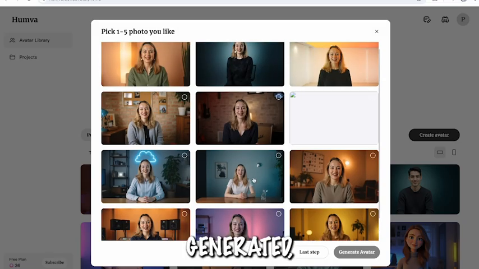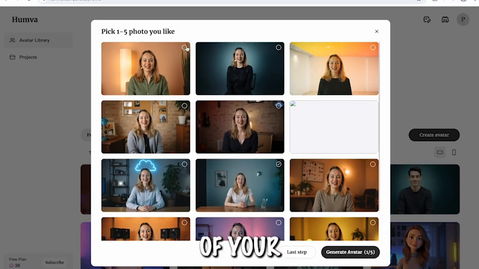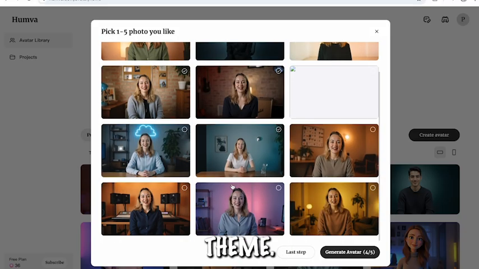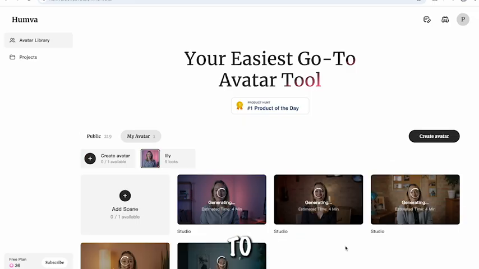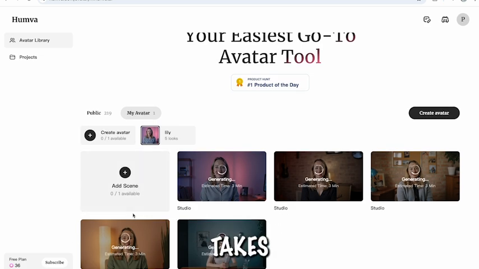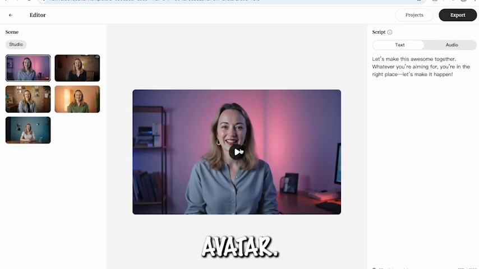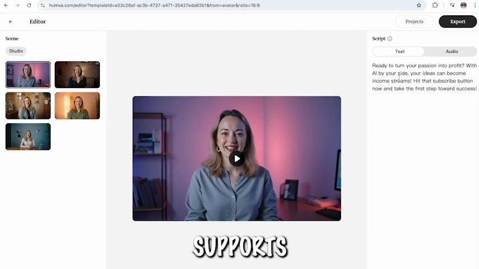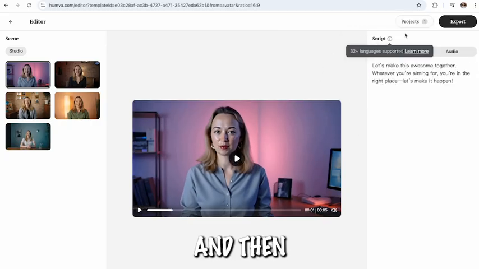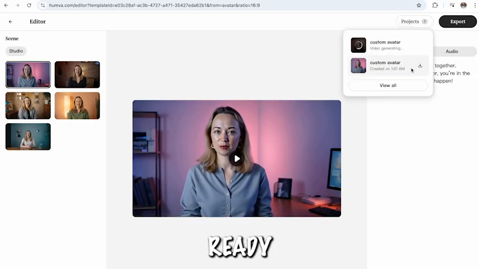Once the images are generated, you'll see multiple variations of your avatar, all matching the selected theme. Choose up to 5 of your favorites, then click Generate Avatar to finalize the process. This step takes about 3 minutes. Click on your avatar, go to the script section, and input your text. Humva supports over 30 languages, so you have plenty of options. Make sure your script is within the 2,000 character limit. Once it's ready, hit Export. This process usually takes around 3 minutes, and then your talking avatar video will be ready to use.